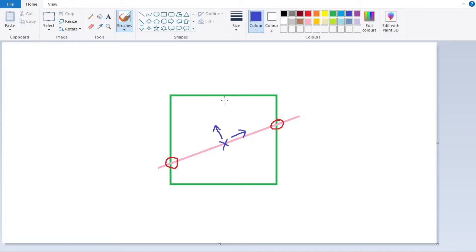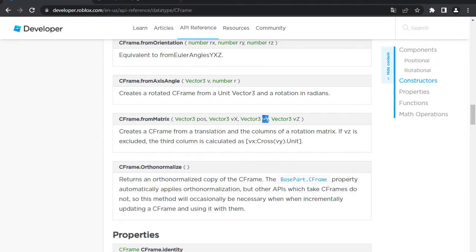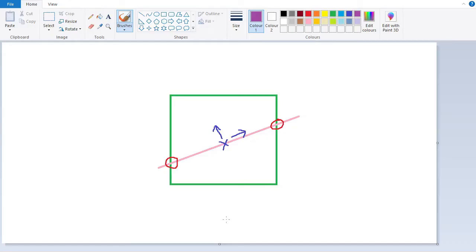But currently it's impossible to calculate this y vector, so instead of calculating the y vector, let's skip the y vector and let's calculate the z vector, which is the look vector, the direction the part will be looking in. To calculate the z vector, we could use the tool's top part. So if we imagine this circle being the tool's top part, the z vector would be the direction from the tool to the center, and this would be the z vector.